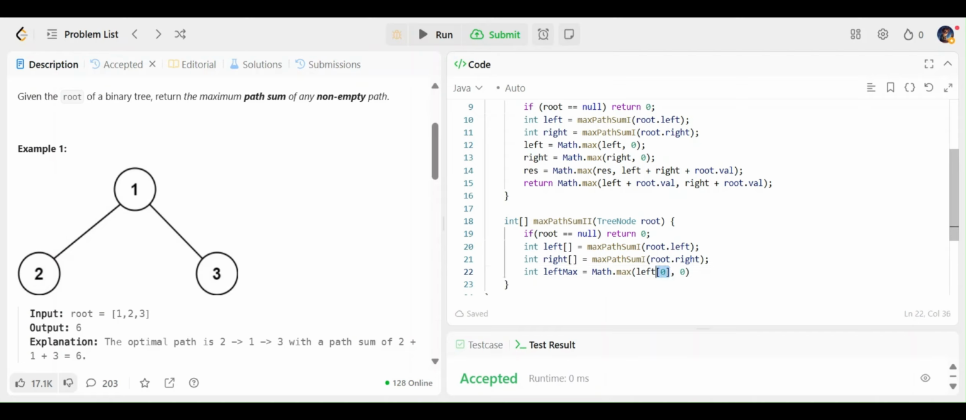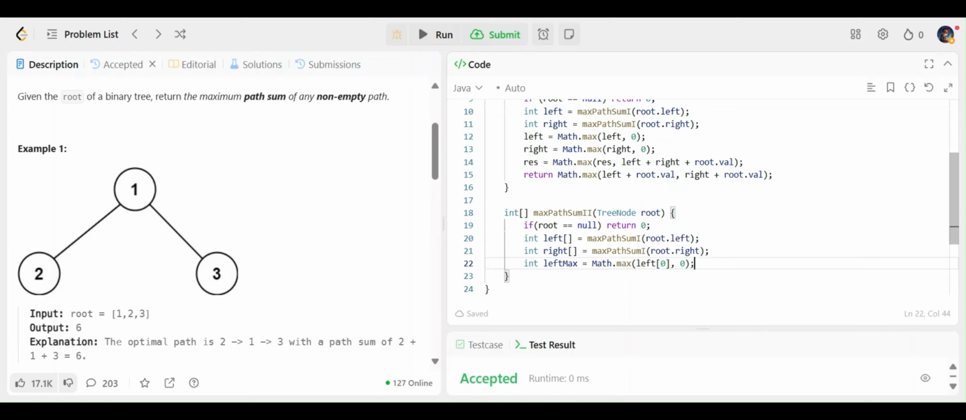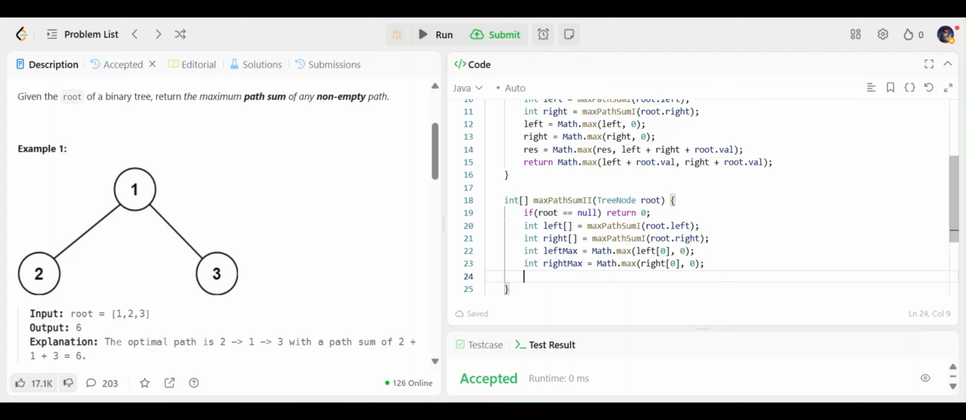As we decided, the first value, or the 0th index, is basically referring to the sum of a given branch, whether the left branch or the right branch. So we decided that 0 is going to refer to one of the branches, and 1 is going to refer to the overall path. So this is all I'm doing over here. So right max is again, in a similar fashion, the max of 0 and right of 0. Okay. And now we need to update the result.